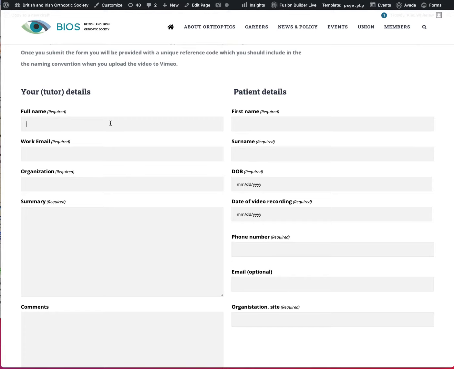So I'll just fill in one of these. I've just done one, so I'm going to use my full name just so we can know the difference. I'll fill in my work details, organisation, optional, and I just noticed we got the wrong spelling of organisation there, so we'll update that. Summary, this is my summary.